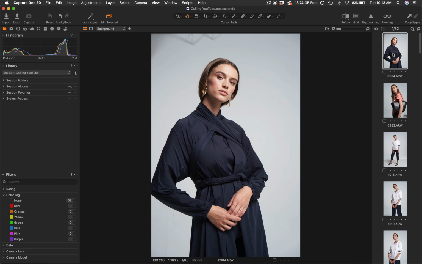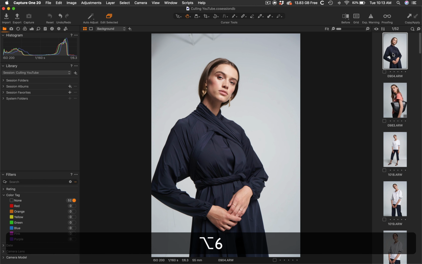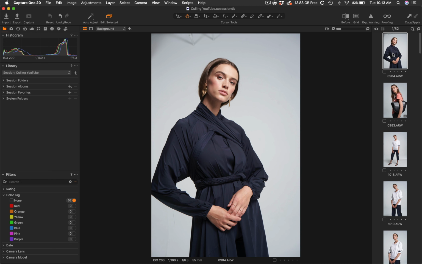And I'm just gonna quickly show how fast this process is now that we have everything set up. So I'm gonna select the no color tag and I'm just gonna go through this process real fast for this ecom photo shoot so you can see the pace at which I move.